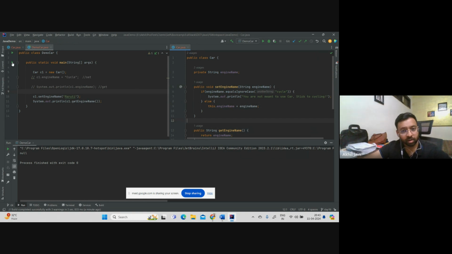If I run it now, you can see, right? I have not made any other change. I've just added this. And now you will not see null. You will see Maruti, because the this keyword will always refer to your instance variables. Okay? You can see Maruti now. Right, Jaswant?